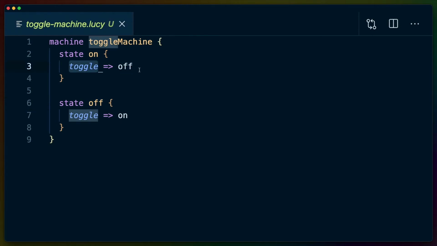We can receive a toggle event and transition to another state using this fat arrow syntax. In this case, if we're in the on state and we receive a toggle event, we're going to transition to the off state. And in the off state, the opposite will happen, and we'll transition to the on state.